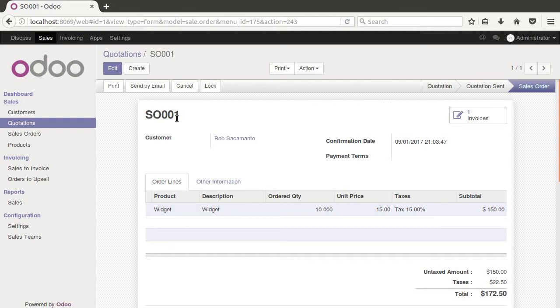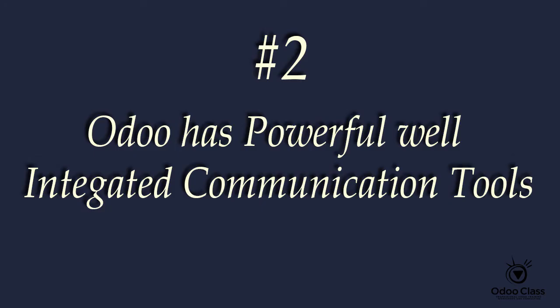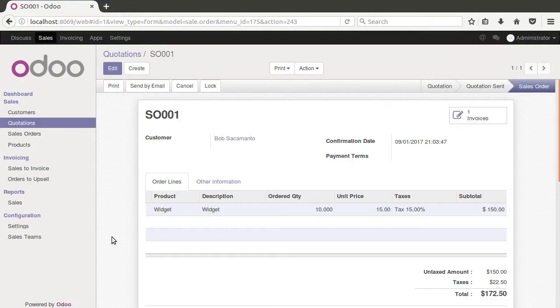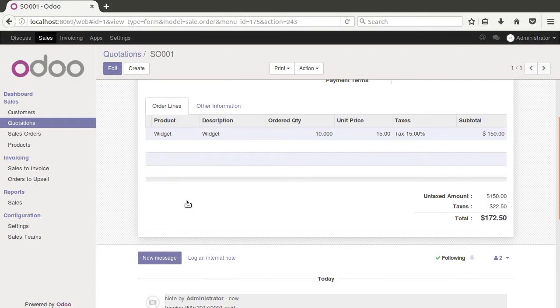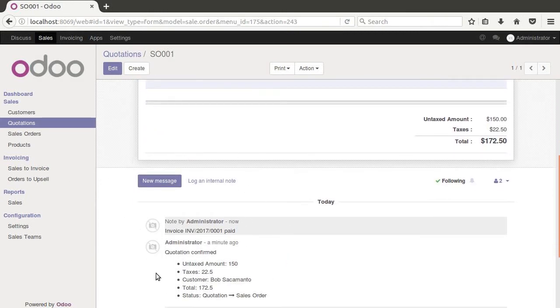And so next, we're going to look at Odoo's powerful communication tools that are built right into Odoo. So it's not just easy to use, but there are powerful communication tools that make it easy to keep track of internal communications on either your sales orders or your invoices or purchasing. And this is done by here at the bottom of documents, there's a built-in messaging system and communication system. Sometimes it's called Open Chatter.